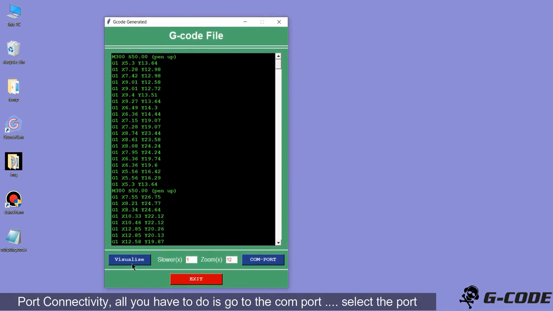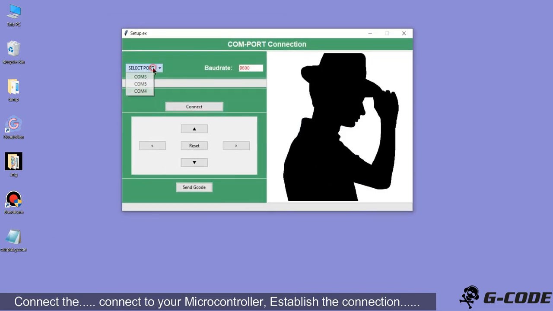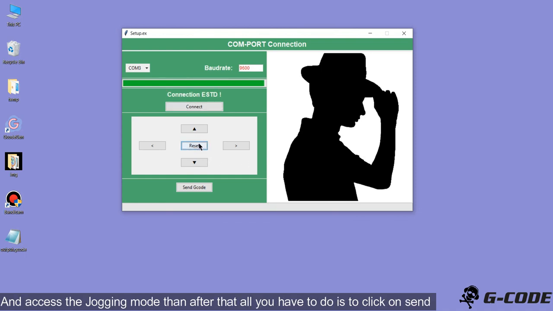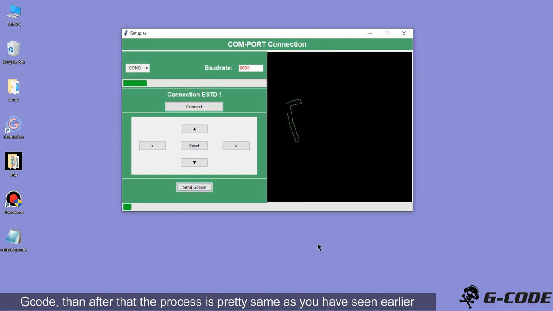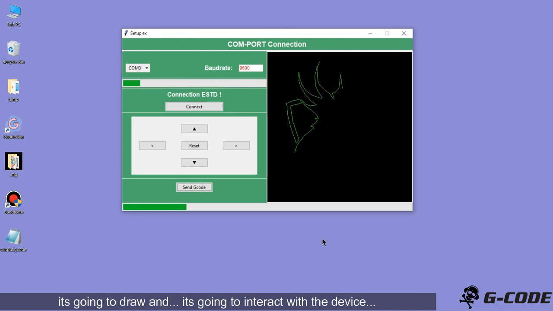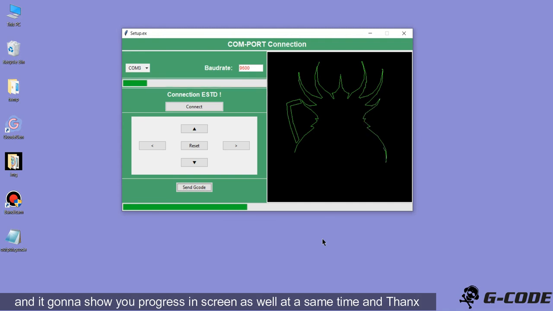All you have to do is go to the comport, select the comport, connect it to your microcontroller, establish the connection and access the jogging mode. Then after that all you have to do is click on set G code. Then the process is pretty much the same as we have seen earlier. It is going to draw and interact with the device, and it's going to show you the progress on the screen at the same time.